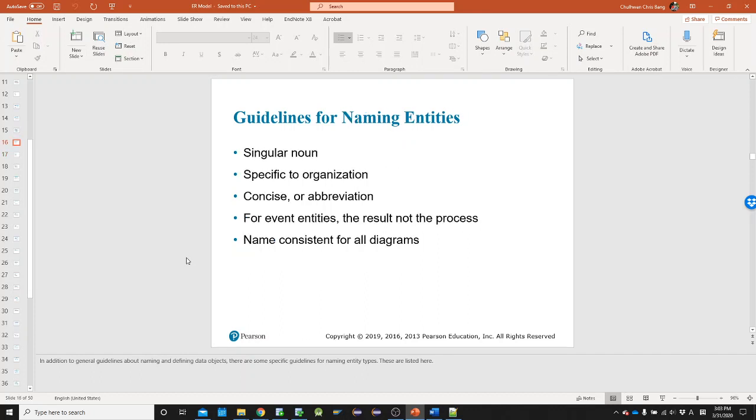Alright, and also it's better to use a noun instead of a verb for names of entities. Even if it relates to new employees, a verb like hire is not recommended. Okay, if there is no proper noun, you have to use hiring.